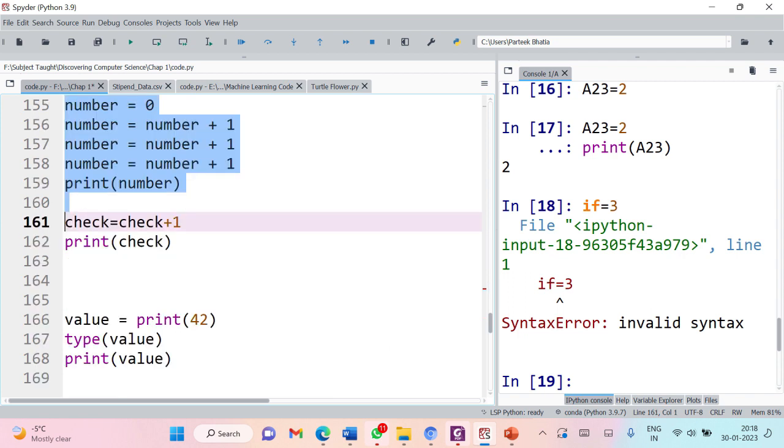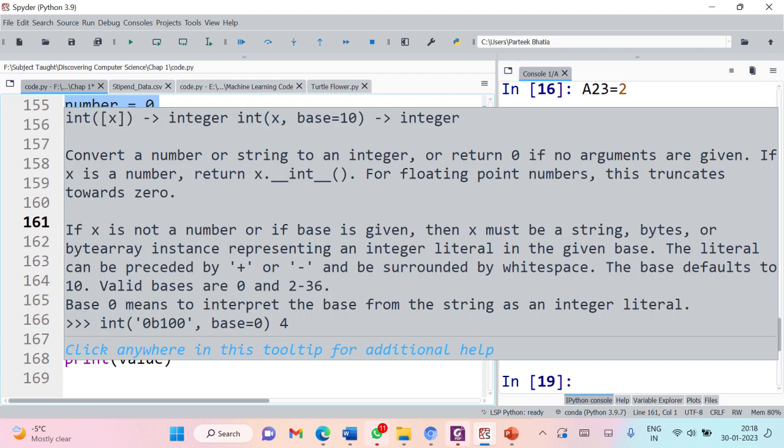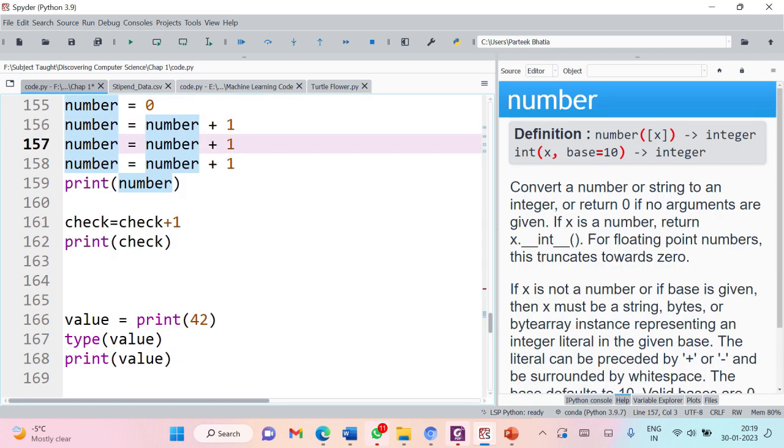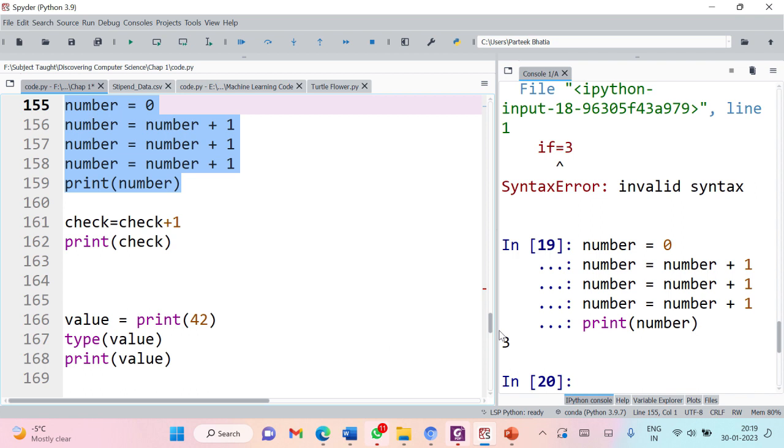Let us consider these 4 statements and try to give a thought what will be the output of these 4 statements. So if I execute these statements, the output will be 3. So here I have initialized the number with value 0. Here the value is 1. Number is updated to 2 at this point. The number is updated to 3 at this point. So if you execute these 4 statements, the output will be 3.